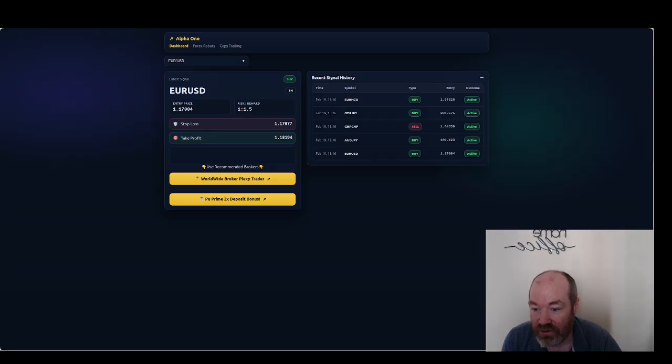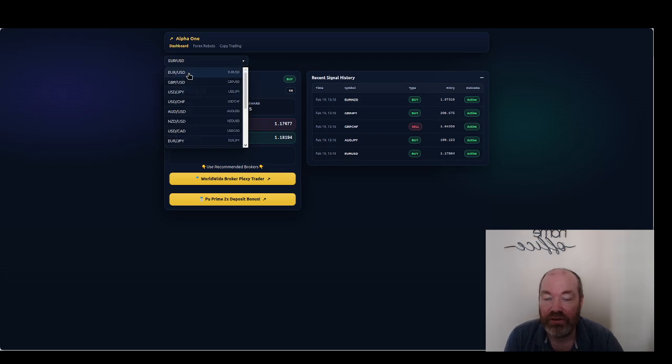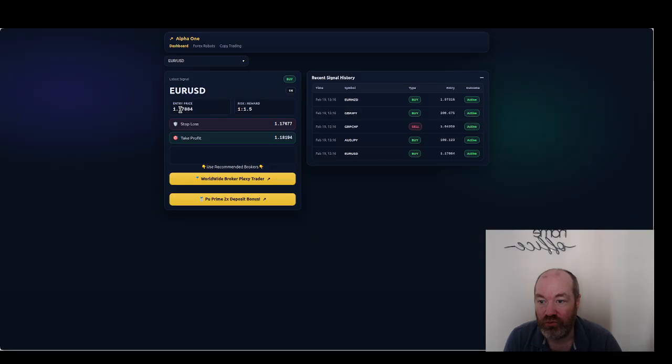So let's see here now. You have all these pairs that artificial intelligence is looking through all the time. When it finds a signal in one of these, it will present it here. Okay, and it's very simple. You find the entry price here. Okay, then you put this as stop loss, and this as take profit.